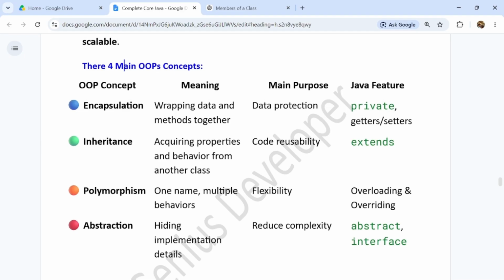So there are four main OOPS concepts in Java guys. There are multiple, but four are the main: encapsulation, inheritance, polymorphism, abstraction. So encapsulation is wrapping data and methods together. This is like private fields with getters and setters guys. And inheritance is acquiring properties and behavior from another class or superclass. The main purpose of this is code reusability, and this uses the extends and implements keywords guys.